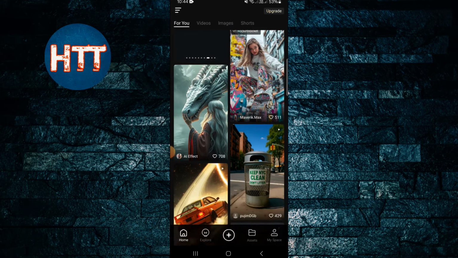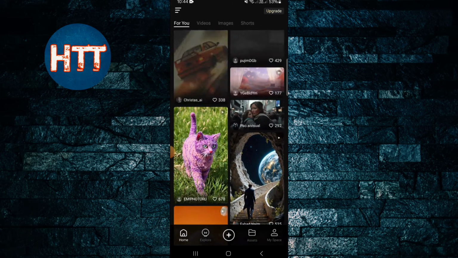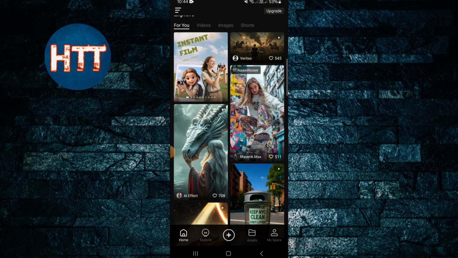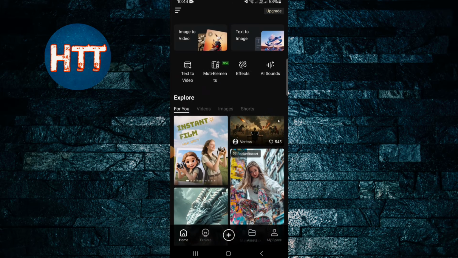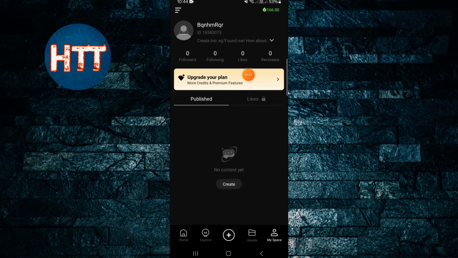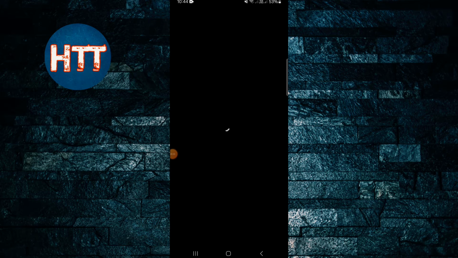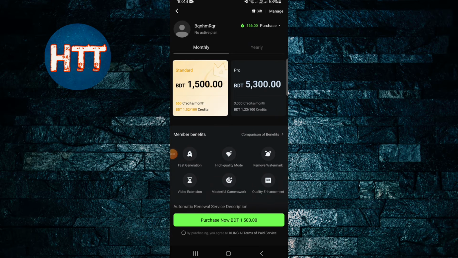If you want to get more credit or a subscription-based service, then you can upgrade your plan. First of all, you need to create your account, then just come to this website or app, then simply tap here in the bottom right corner, it's My Space, and you can see here upgrade your plan, more credit and premium features.